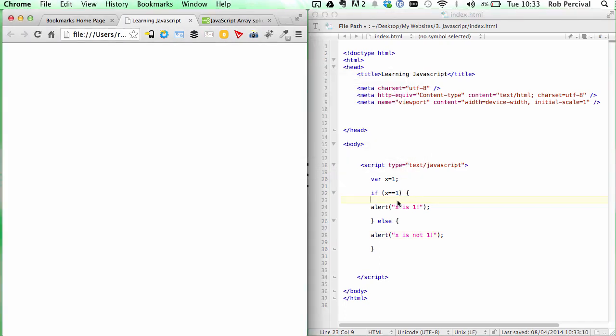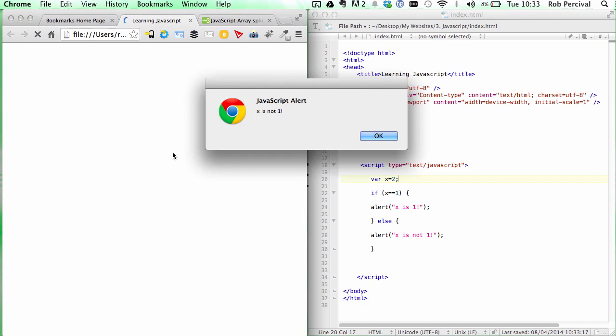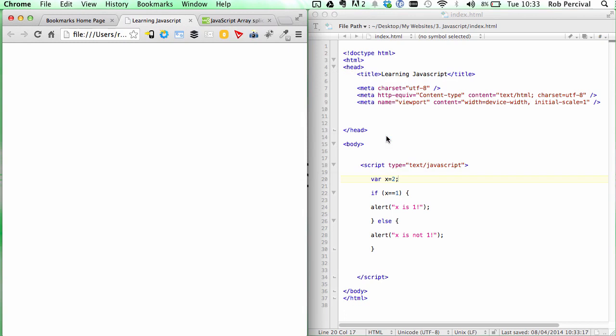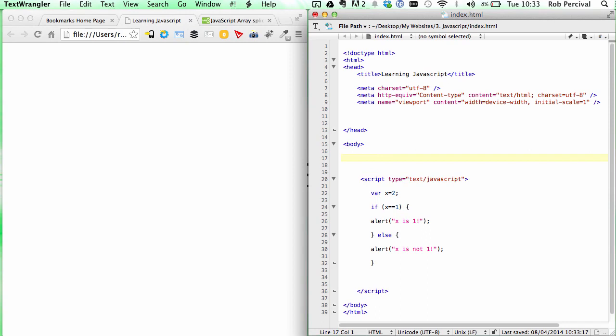Okay, x is 1. Fine. Now, what if we set x is equal to 2? Then we get this other result here. So we're using our if statement to work out whether or not something is true. And if it's true, then we'll take one course of action, and if it's not, we'll take another. Let's just have a quick look at how we might use that to interact with the user in some way.